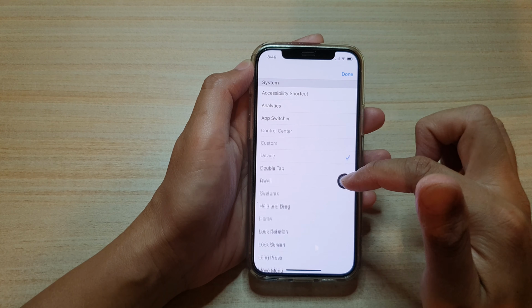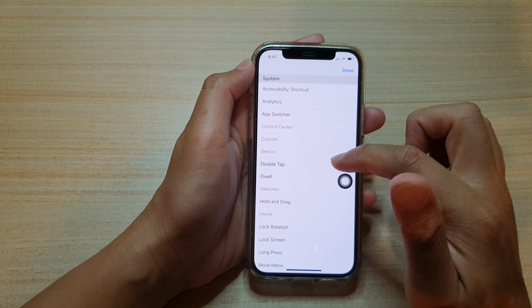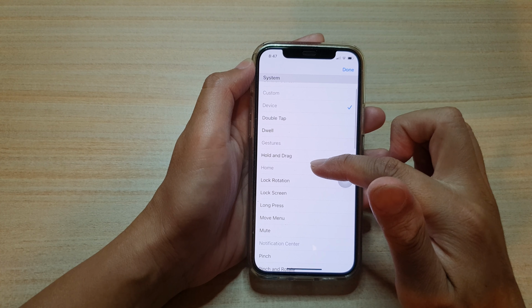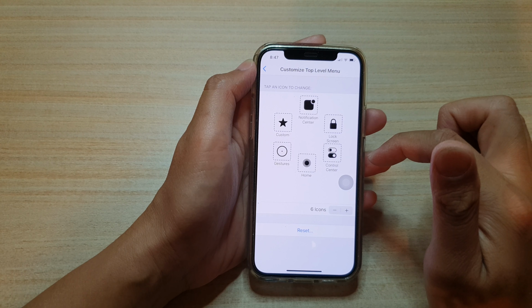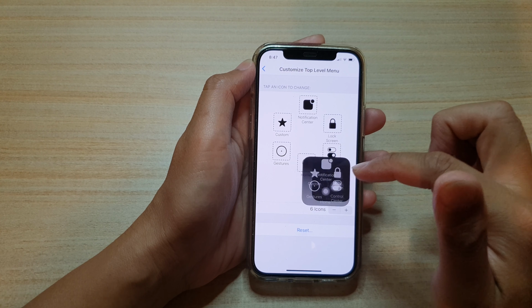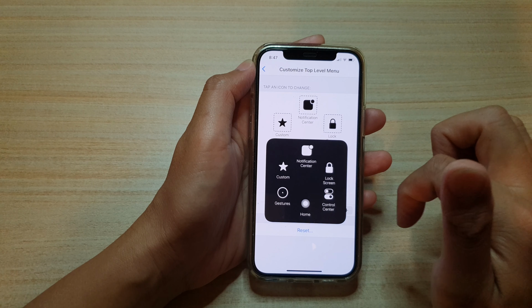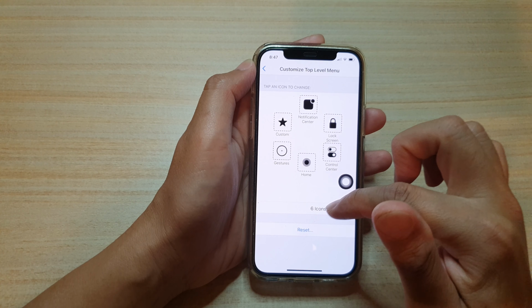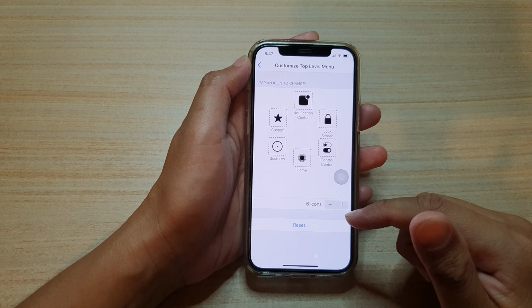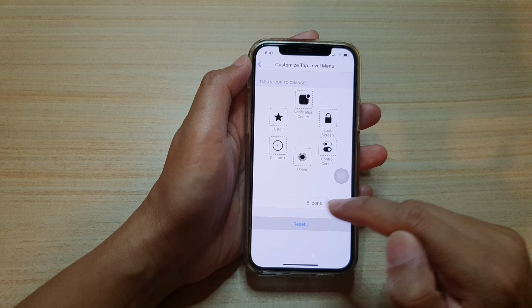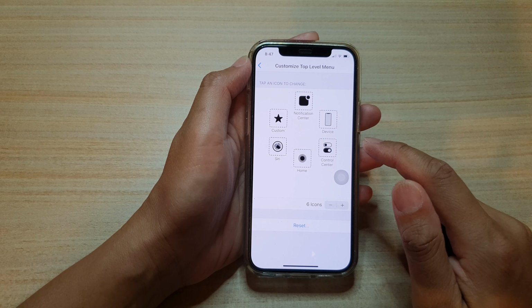So for example, device, you can change it to say lock screen, for example, and tap on done. So if I tap on this one here, it goes to the lock screen instead of doing other things. Now if you mess it up, and if you want to go back to the default, you can tap on reset, and that will go back to the default.